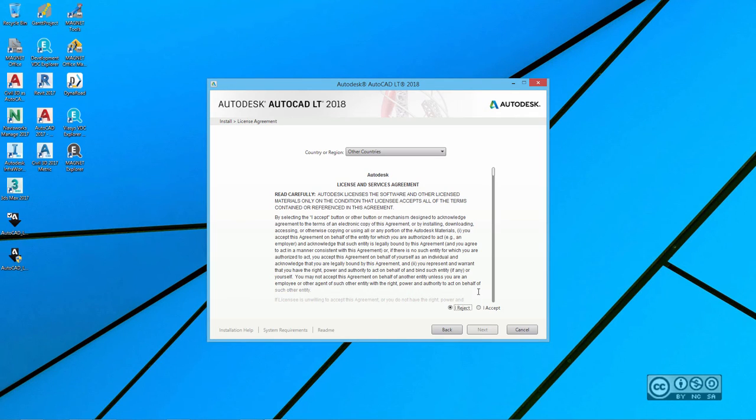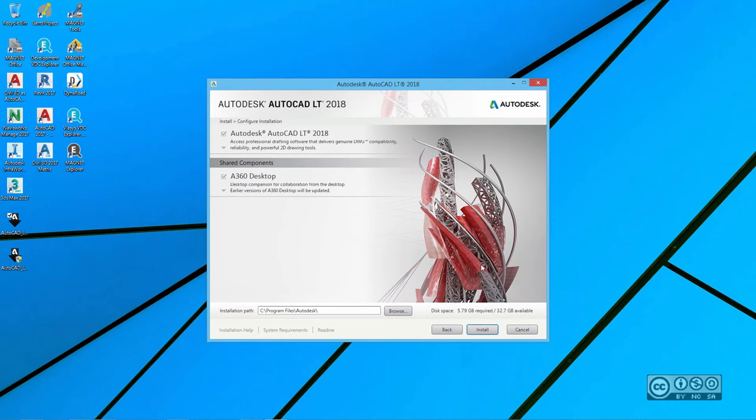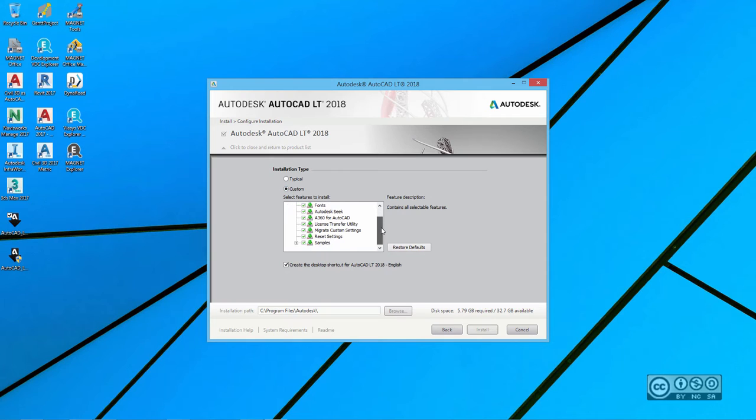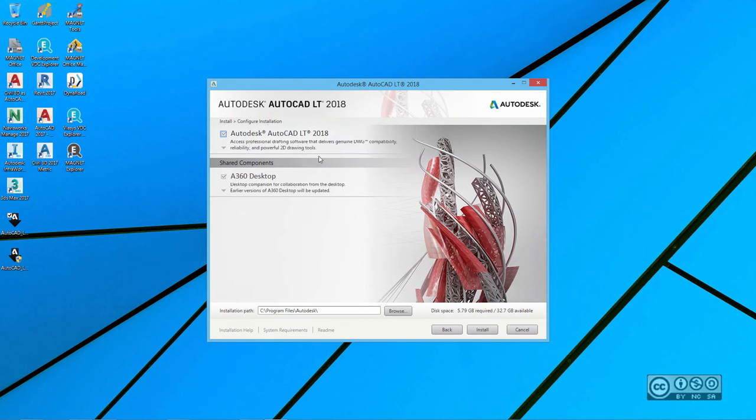So I hit install. I can then pick my country or region, read the license agreement, accept it, and then click on next. In this screen, I can select which options I would like to install with AutoCAD LT 2018. For example, I can click on AutoCAD LT and it will open up an installation type option, typical or custom. Custom enables me to select which components I want to install. Right now, I pick typical again. I also recommend creating the desktop shortcut for AutoCAD LT 2018, so this is selected. To go back, I just hit the same area again, AutoCAD LT. I can also see that shared components will be installed or updated, depending on configuration and previous installations.